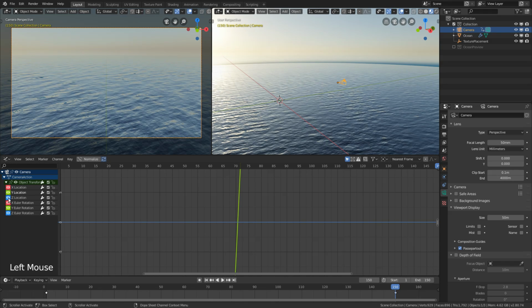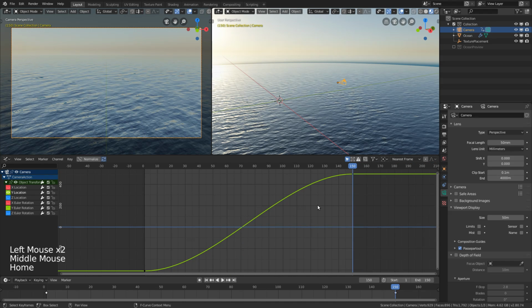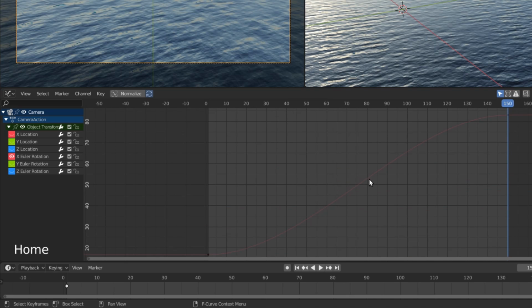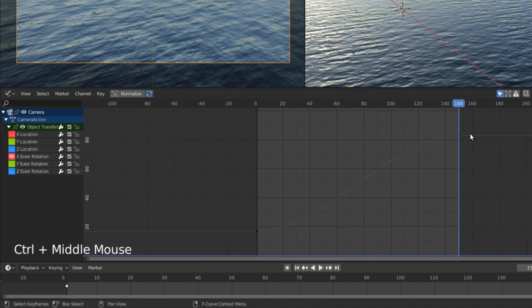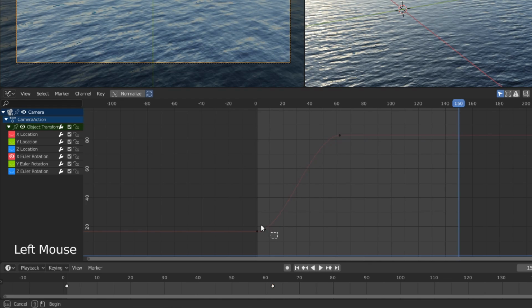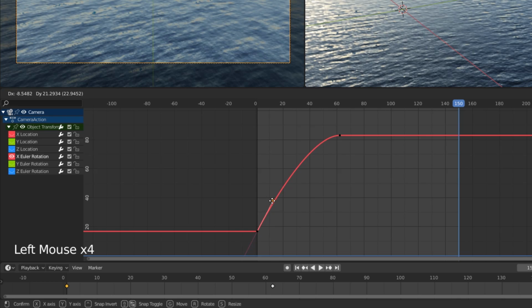Pick our Y location here. Turn off all the eyeballs on all the others. You can push Home. You want to select both of these keyframes, push T, set to linear. Then turn off the eyeball for Y. Turn on the X rotation. Push Home again. For this one, I want it to kind of just pan up over the first 60 frames or so. So let's go G X and move this across. And I'm going to grab this bottom handle here and make it something like that.